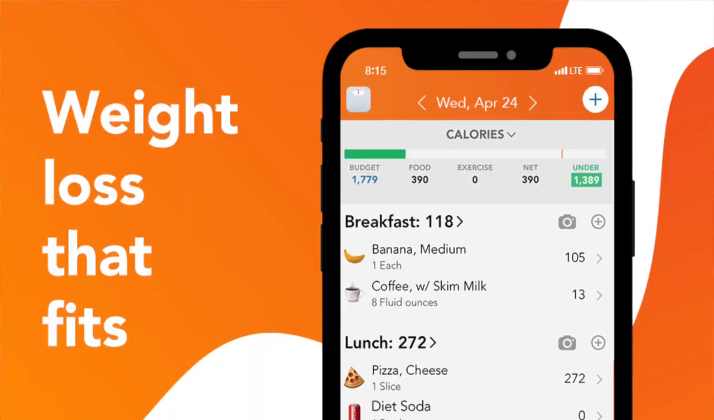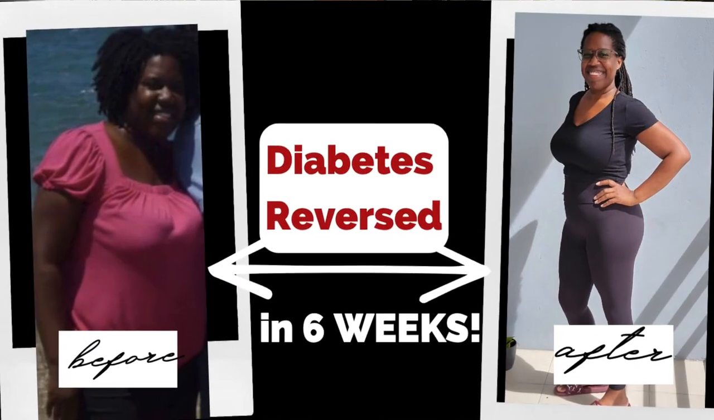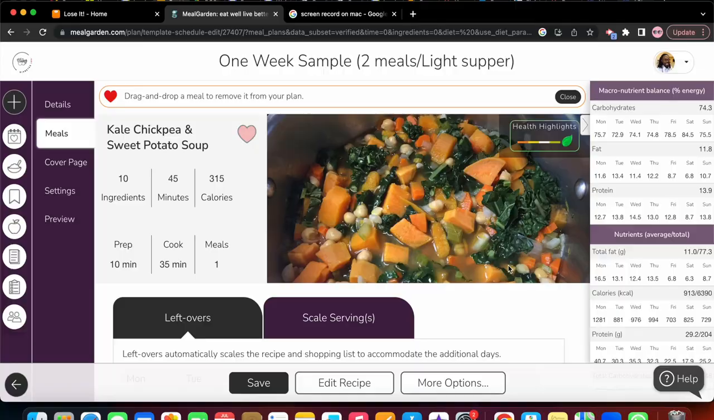Today we're talking about the Lose It app. I'm going to show you a very basic guide on how to use this amazing app. My wife has used it to help her along her weight loss journey, and I also have my clients use it in their journey towards weight loss and diabetes reversal.